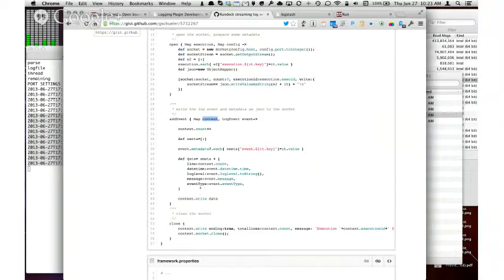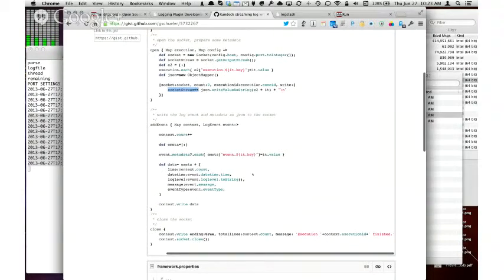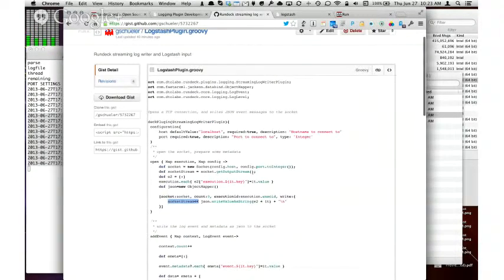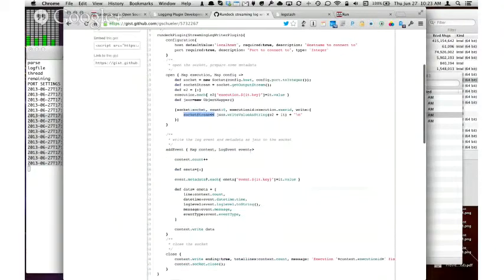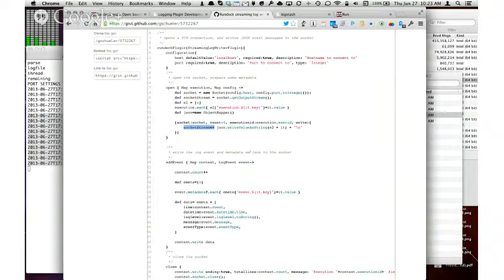In this case, I build up a map of some data, which includes the timestamp, the message, etc. And then I write it to the TCP socket as JSON. So I'm serializing the JSON and writing it to the socket here. And finally, at the end, I write a little message saying the execution finished, and then I close the socket. And that's a pretty simple way to pipe all your log data to another system.